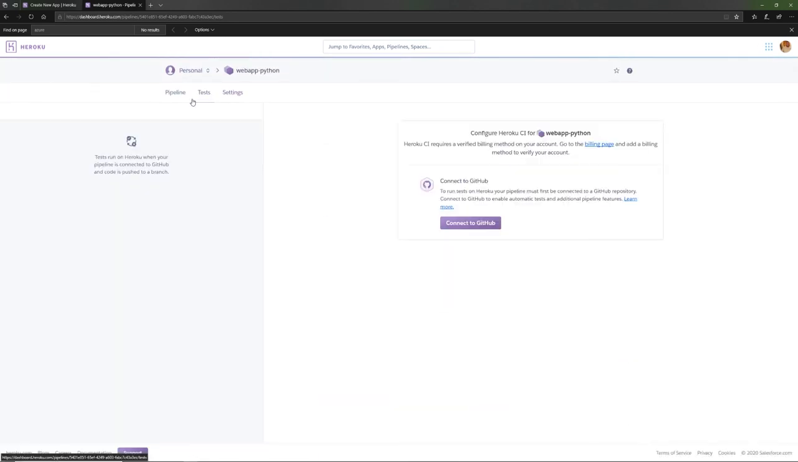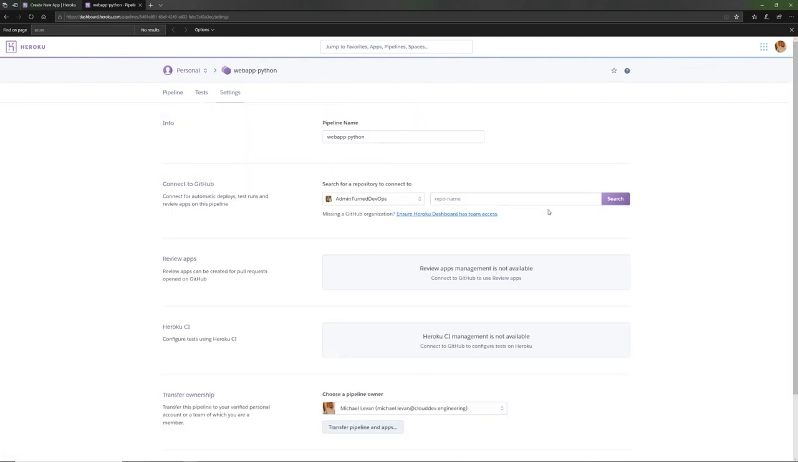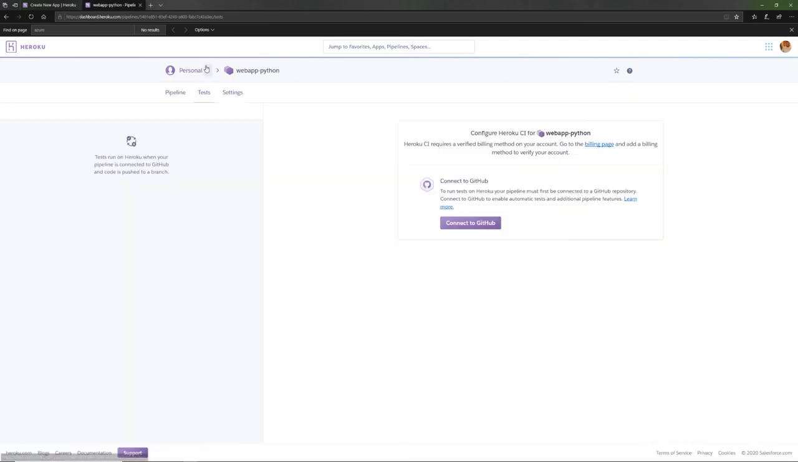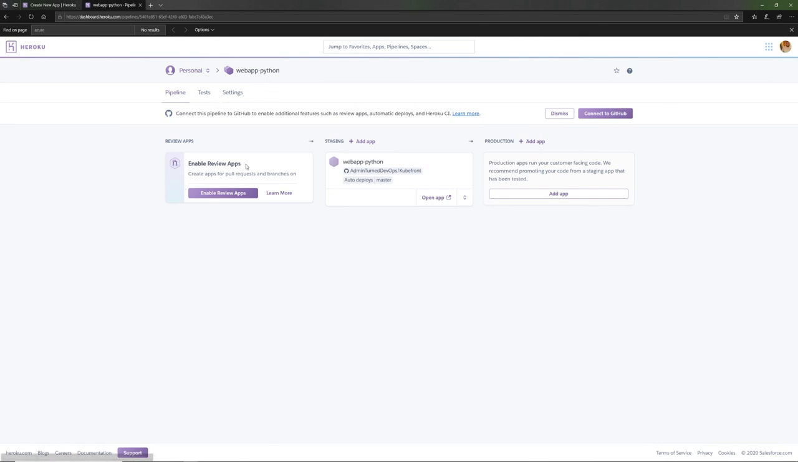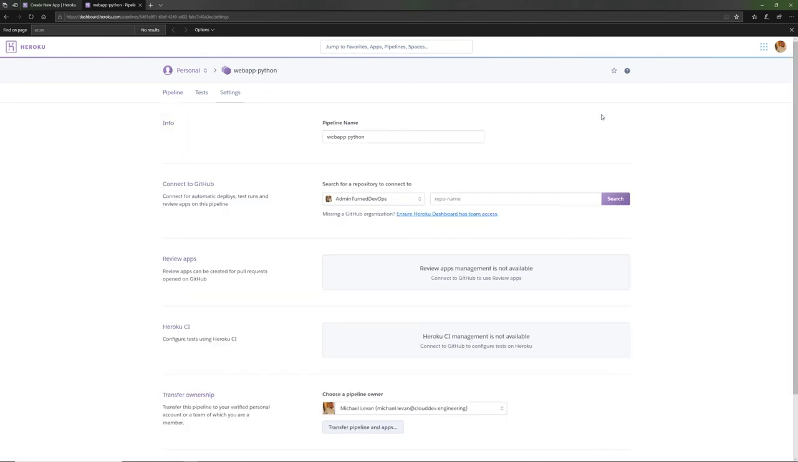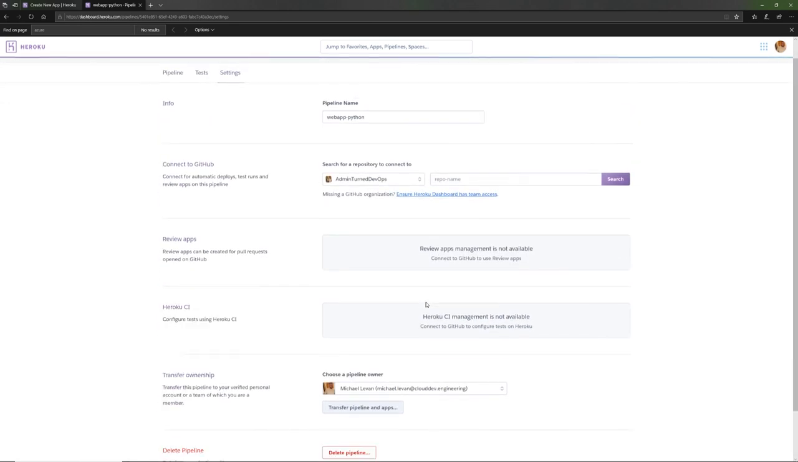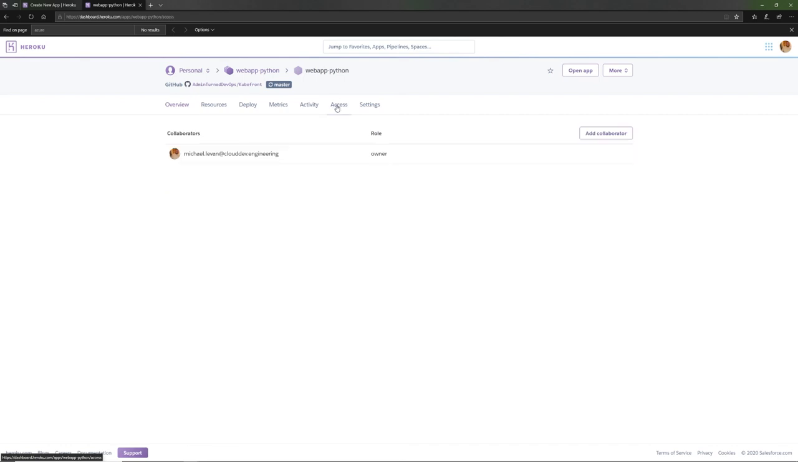And I go to settings. No, wait, was it not settings? I forget. Where was it? No, that's just for the pipeline. I don't want the pipeline. I want the application. Am I going crazy? Connect to GitHub. Okay, here we go. So. No, that wasn't it. Where was the, oh, okay. Here we go. So I thought I was going crazy because I didn't see all these options up here.